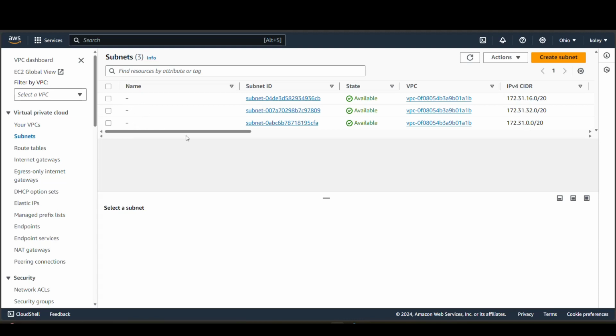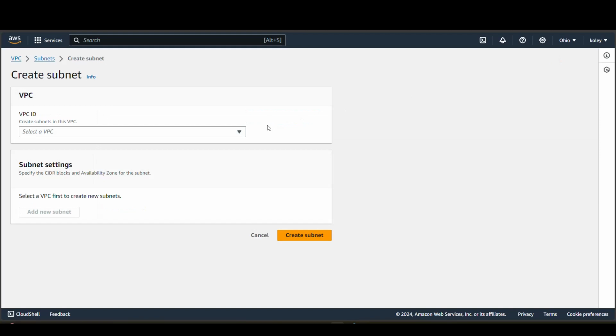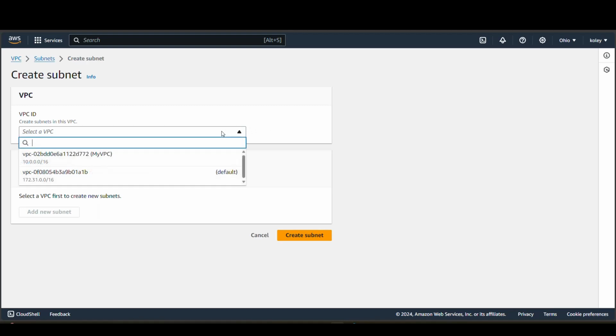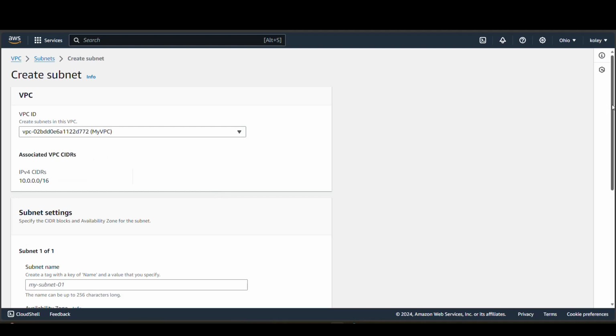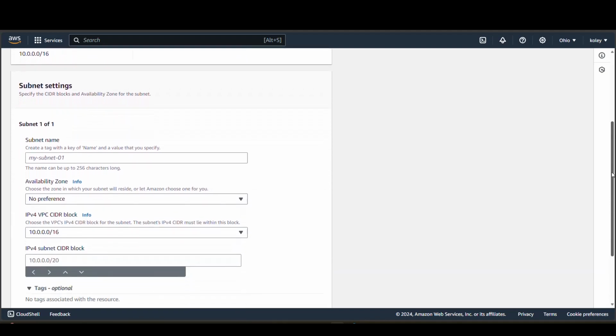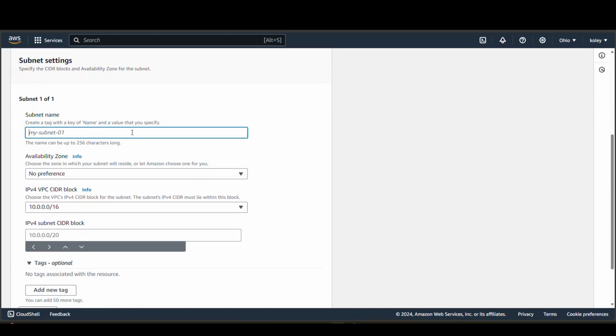So we want to create our own subnet. Remember we're creating from top to bottom. So we click on create subnet here, and we want to select the VPC that we want our subnet to be on. Remember, the name of our VPC is my VPC right here, so we want to select this one. And you want to scroll down a little bit and specify the name for the subnet. So let's give it public subnet.